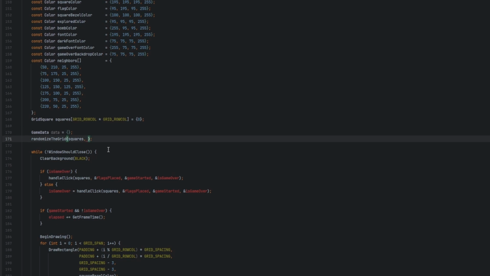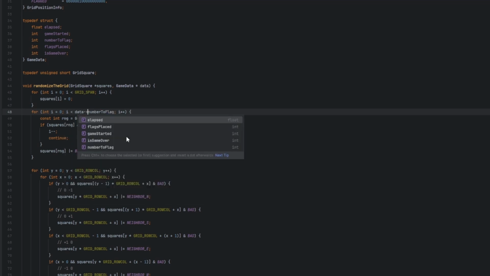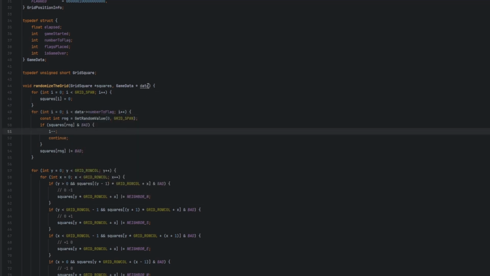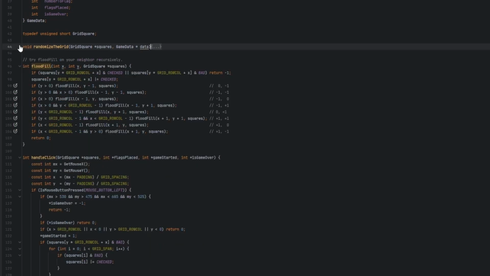Okay. Now I'm going to pass in a reference to data. So what does that do? We're going to come up here, and this is no longer going to be number to flag. This is going to be game data pointer data. So to get into that, we're going to do data and then point to that. We're going to reference that. We are going to be changing some things. So the rest of this method looks okay. Alright, I'm going to collapse this just to get it out of my way.